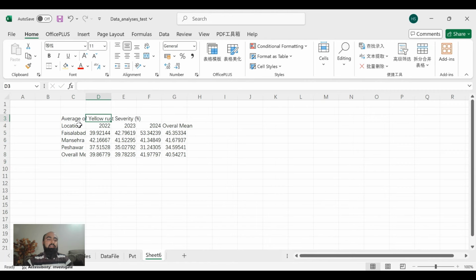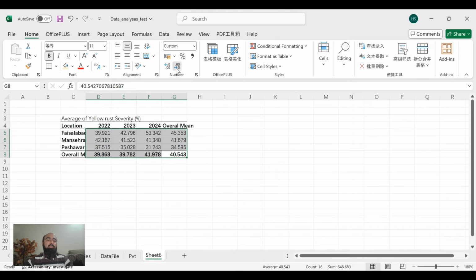I delete this, and the data I have is the average of yellow rust severity. Then I do some formatting. You can do it as you like, but to have the table right, it is something like this, and normally you would like to do that. Perfect. And of course for yellow rust severity, you don't need these decimal points.